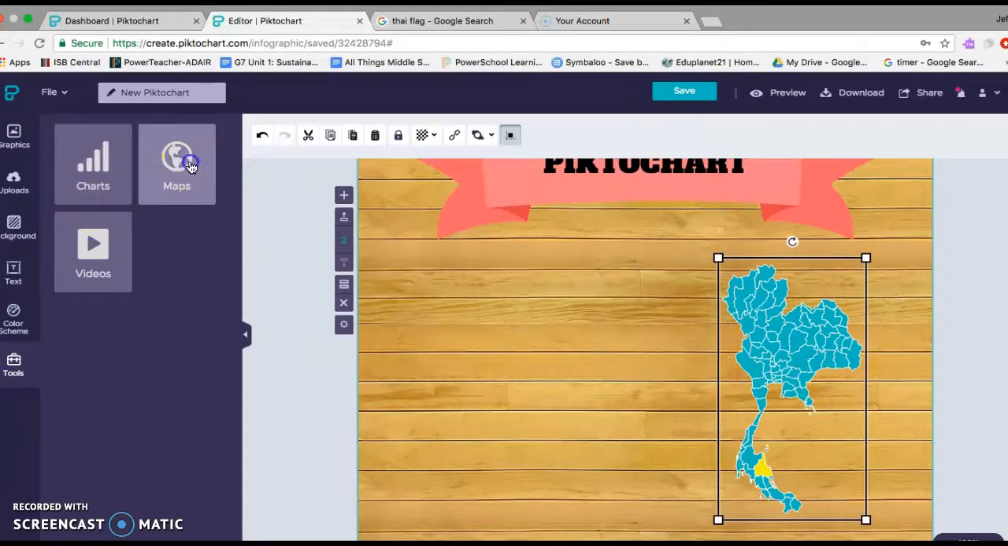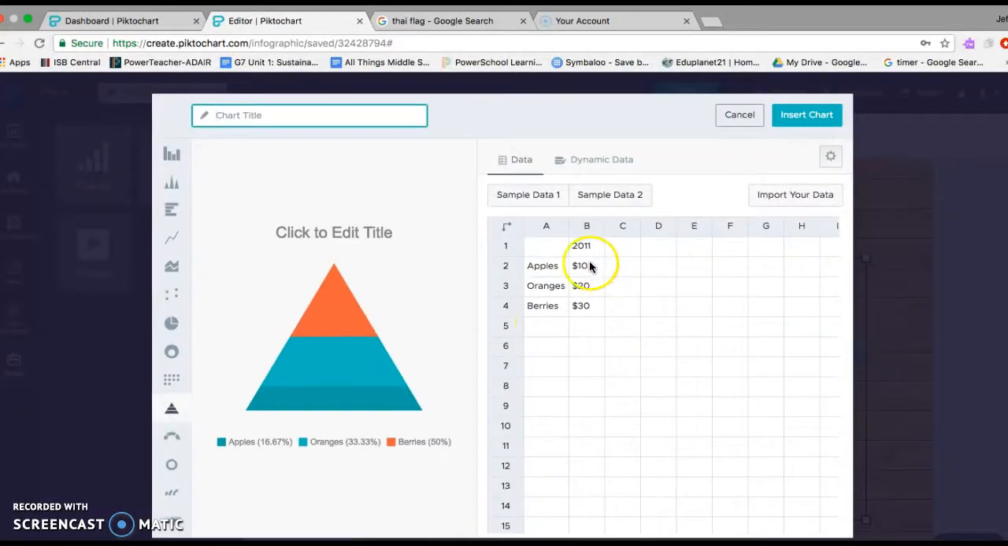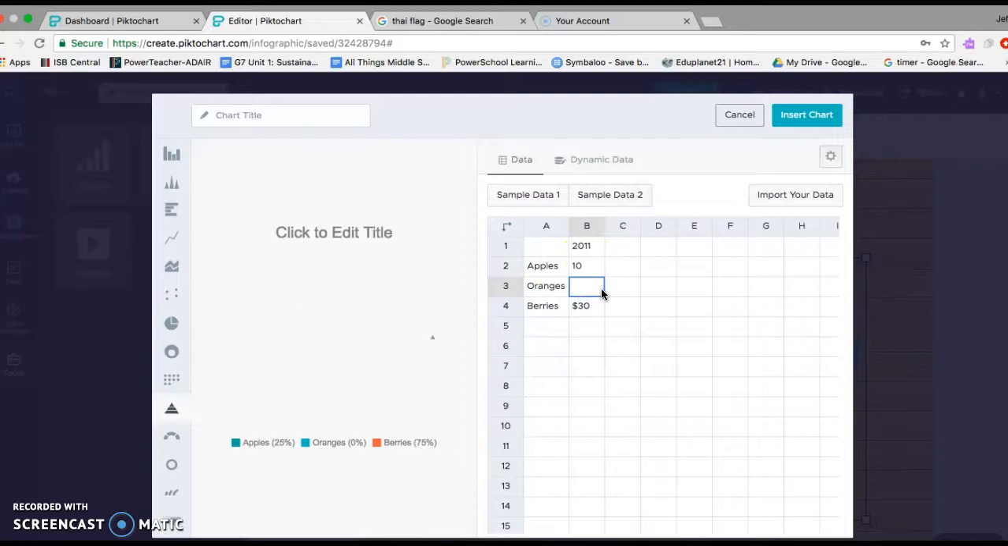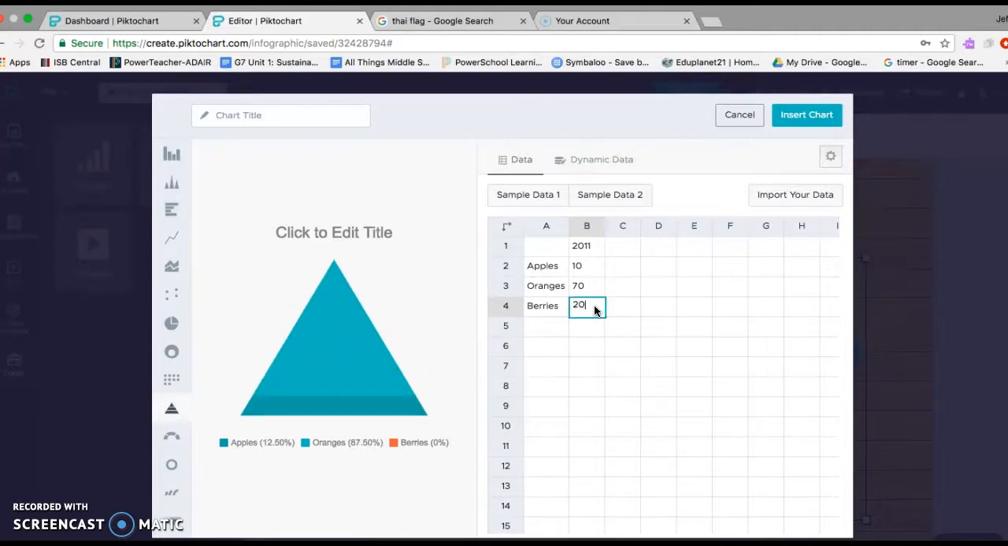I can also come up here and do, not maps, do charts. My charts, I can do some different information. So 10% of people in Thailand like apples, 70% like oranges, and 20% like berries. And this is done in 2018. I'll title this Food Preferences. Come down here, and there we go.